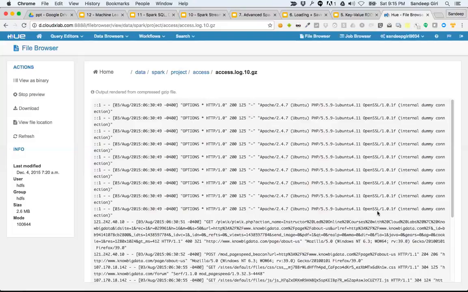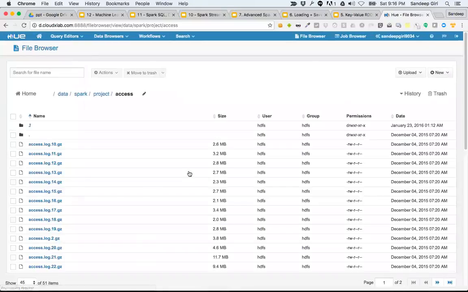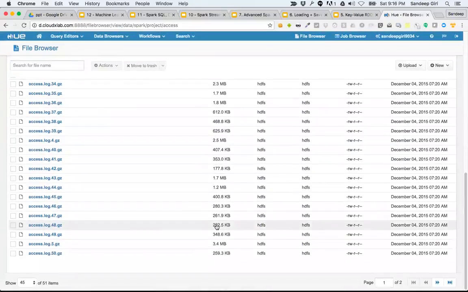What are the things you are going to do? Who will help me out? This is my data, and it is in this folder. There are many files, and I want to do it over all the files. You see, there are 2 pages, a total of 51 files. I want to find out the top 10 IP addresses. Anybody?